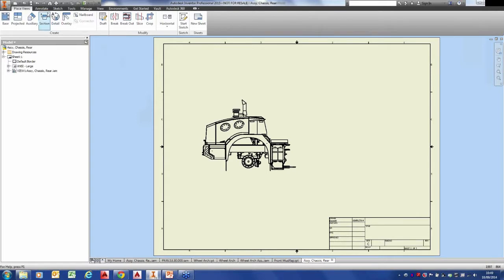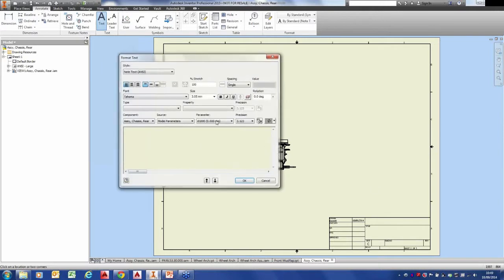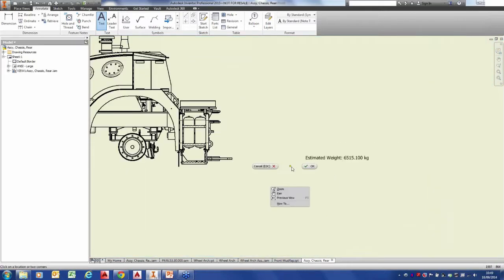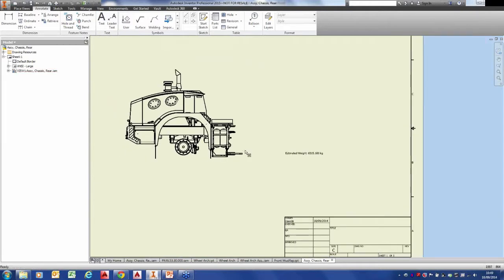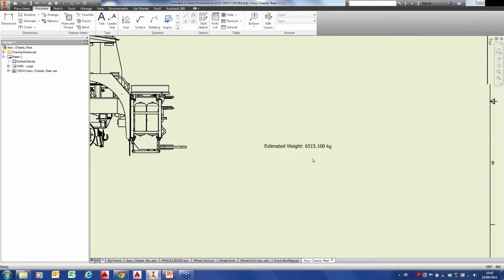So I wanted to show you a little bit about some of the information you can take from the model. So I'm just going to do a note very quickly. So from the model, I can take physical properties. So I'm going to put this mass in. So I can say estimated weight and insert that into the model. So automatically, by placing the view in and choosing which view you want, you can bring model information in that updates. So you can see here the weight's going to come in. That's 6.5 tons.